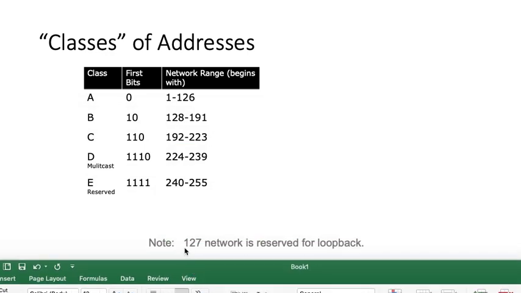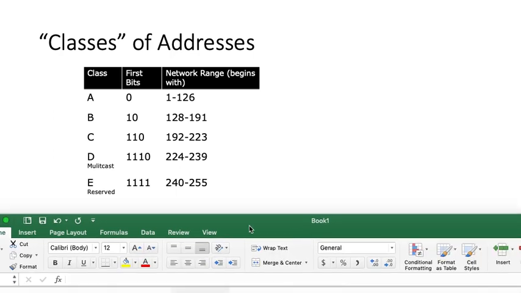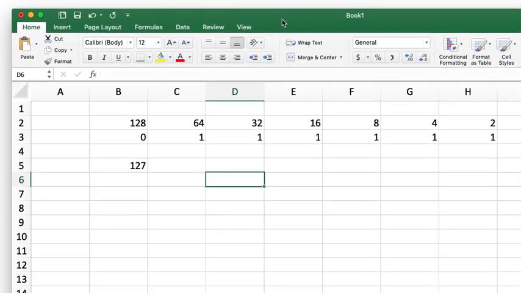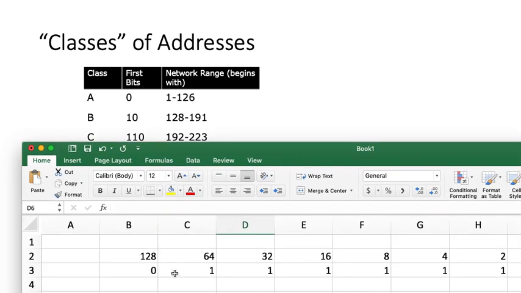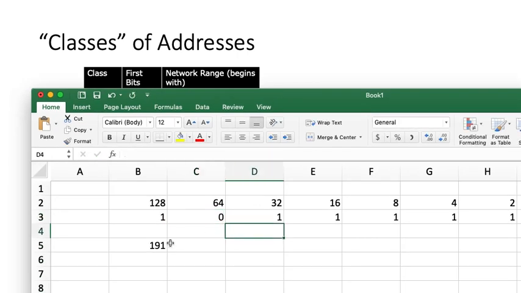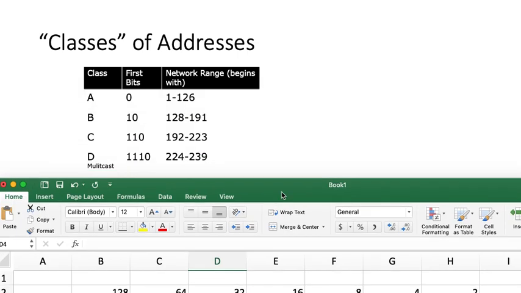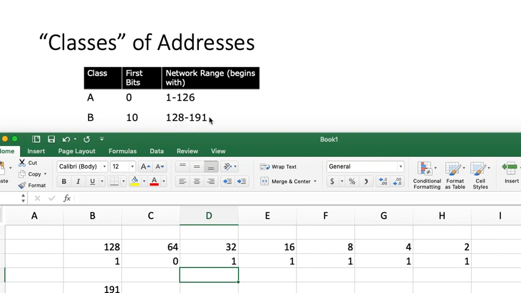I note at the bottom here that 127 is a special number reserved for loopback, sort of like looking in a mirror on your network device. If you send out traffic to it, it just comes back. It doesn't actually go out to the network if you send traffic out to there. Okay, and if we change this from that to 1 and that to 0, then our number changes to 191 on the high end, so that fits with what we have there.